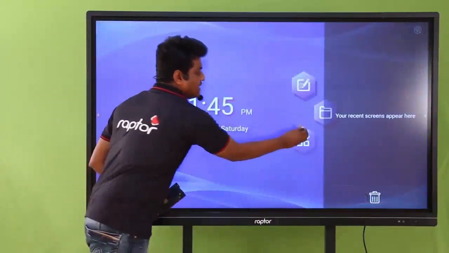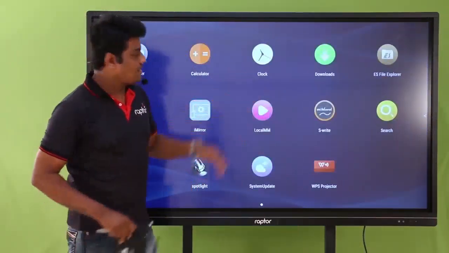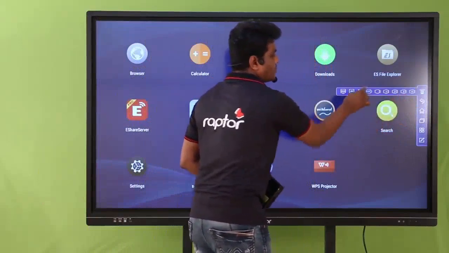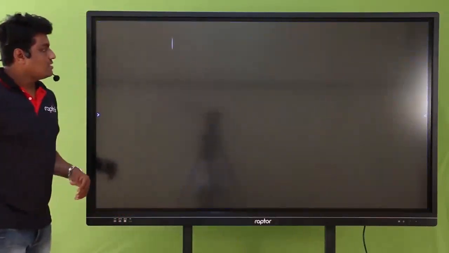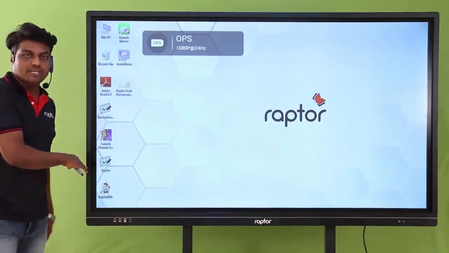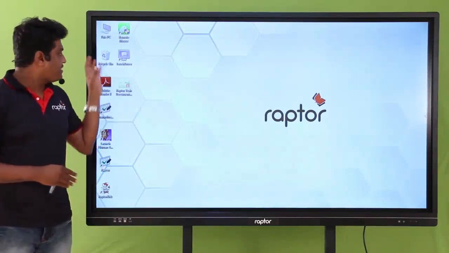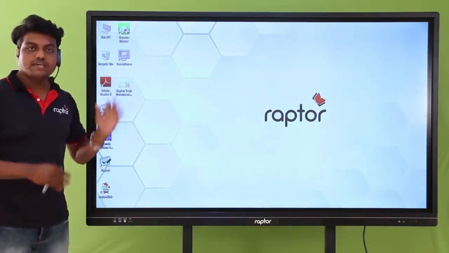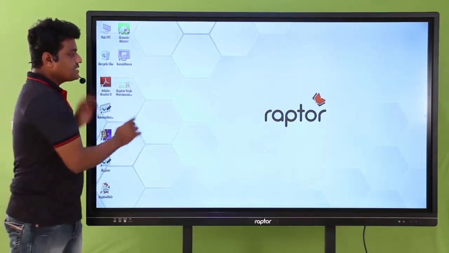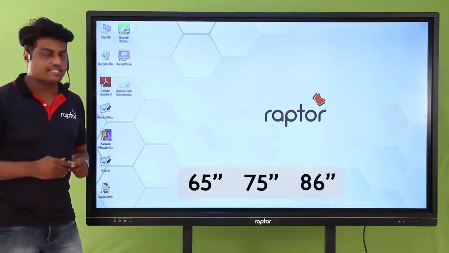With this we can use the .apk file and interact, and in case we have to shift over to a Windows application, we can directly go with this OPS application. And this has an HDMI input also, so any external PC can be connected. In case we don't want to use this OPS, we can connect external devices and use this interactive application. The interactive panel sizes differ: 65, 75 and also 86 inches diagonal.